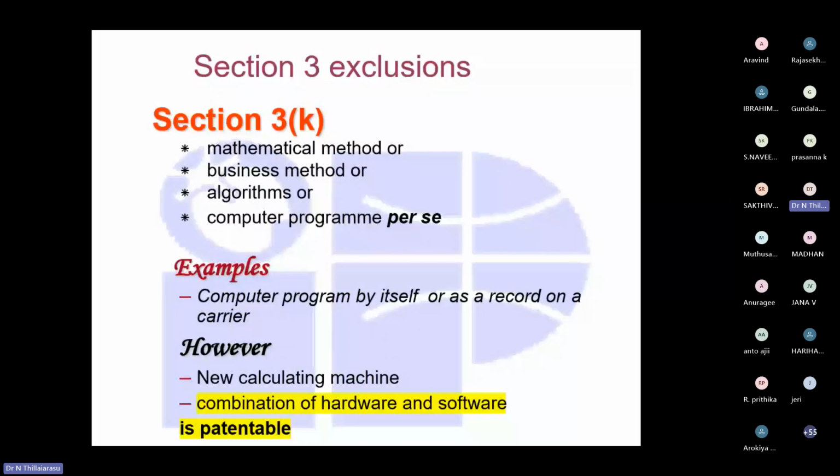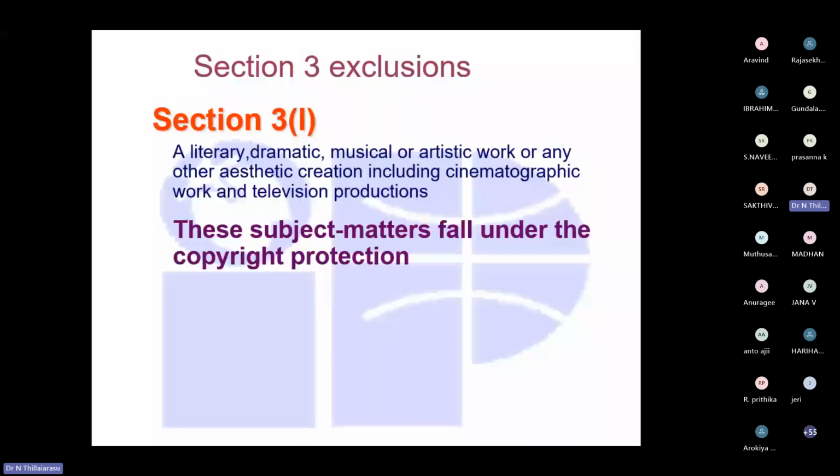Okay, so literary, dramatic, musical, artistic work, or any other aesthetic creation, including cinematographic works and television productions, fall under the category of copyright protection. We cannot patent these things. Like, I did the cinematography for a new film, or I conducted a television event. All this cannot be patentable, like literary, dramatic, musical works.